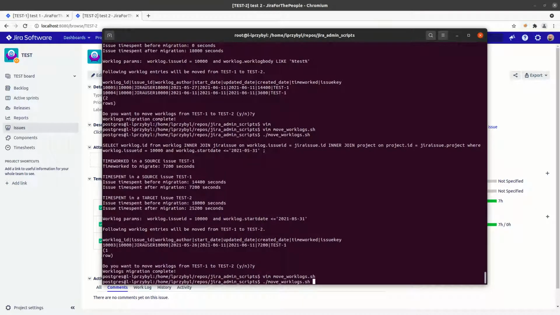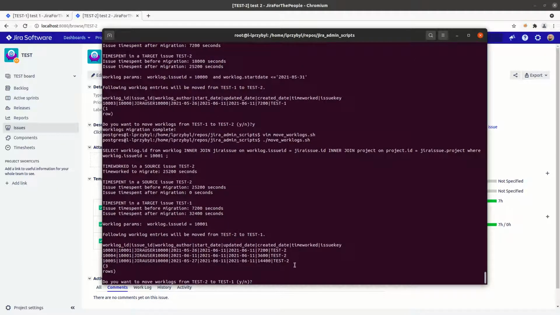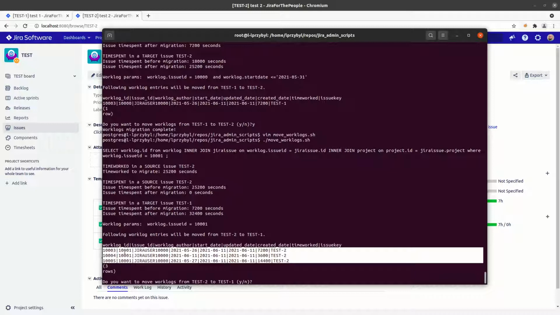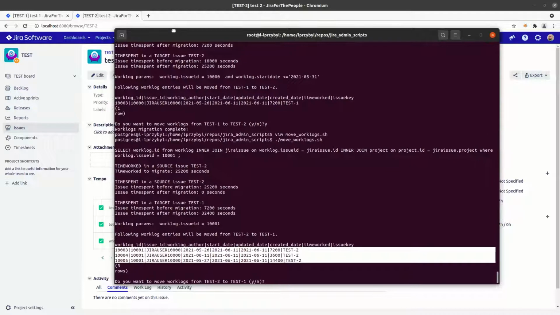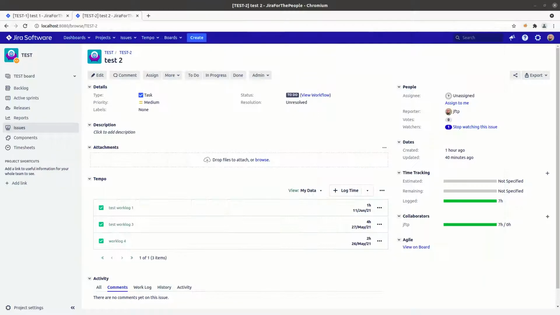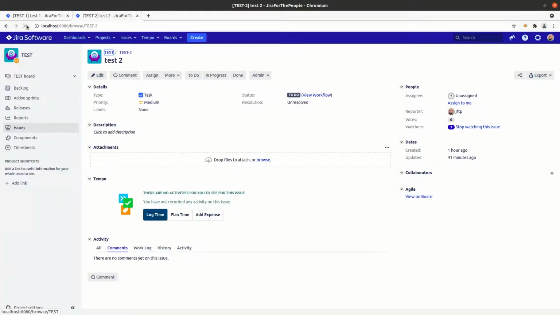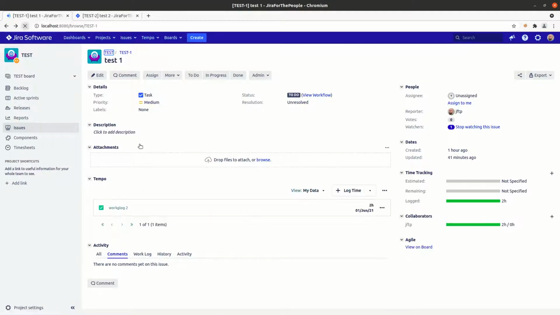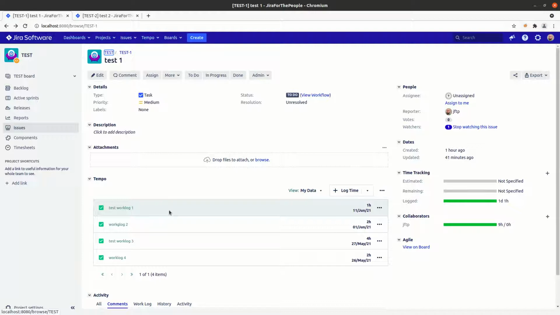And the script now should select all of the worklogs. And that's true. We have 3 worklogs selected from the test2 issue. So let's confirm the operation, and we can verify it in the browser. Now the test2 issue is empty like it was in the beginning, and the test1 issue, our target issue in this case, is full of worklogs once again.